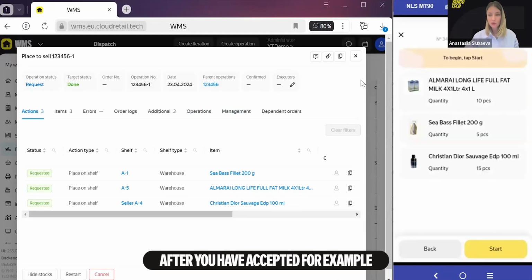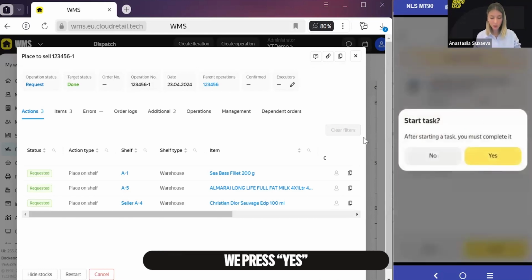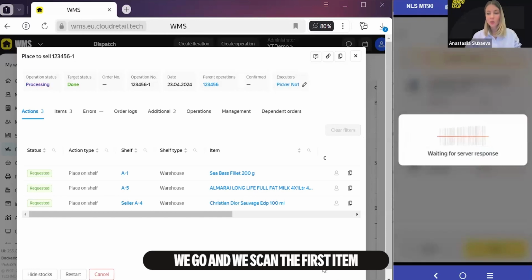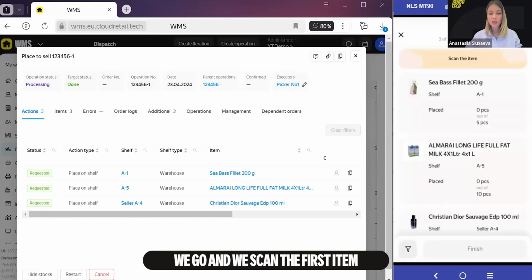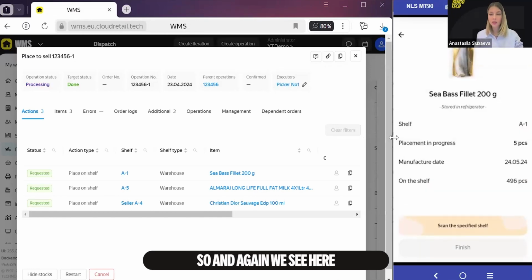So physically, after you have accepted, for example, some big box from the supplier, you need to go and place each item on the shelf. So again, we need to press start. We press yes. We go and we scan the first item. And again, we see here information about the manufacturing date. So if the picker needs to change it, it can be changed here.